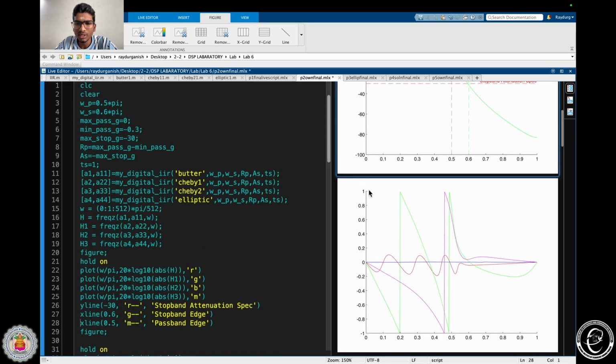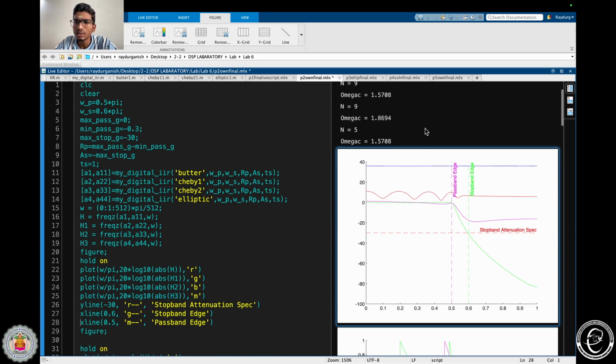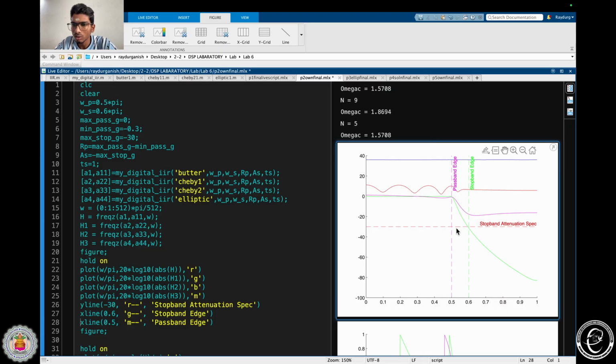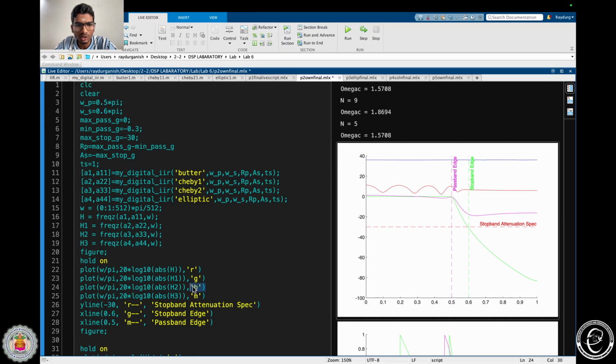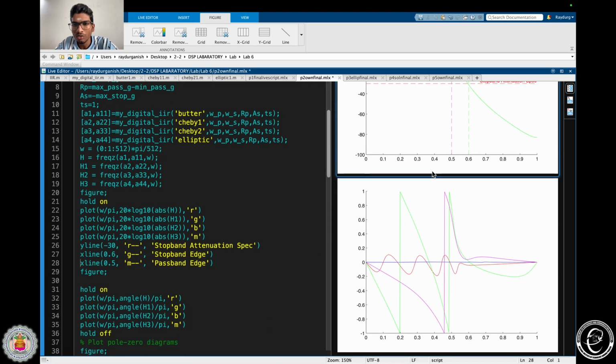So here I have used impulse invariance. Due to the aliasing effect and overlapping, you can see the frequency plot is not that good for Butterworth. Here red is Butterworth, green is Chebyshev 1, blue is Chebyshev 2 and magenta, which is pink, is elliptic. You can see only the green response is satisfying the required specifications, that is at 0.6 pi, the stop band has attenuation of 30 dB, whereas the other plots are having less than 30 dB. So this is the drawback of impulse invariance.